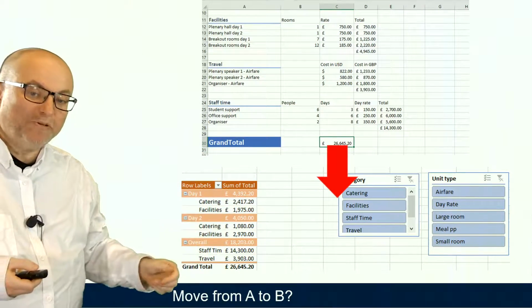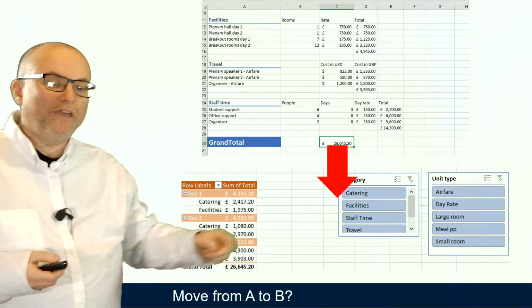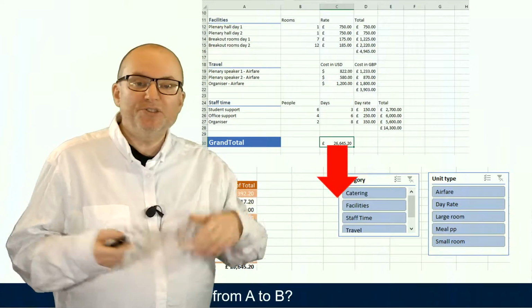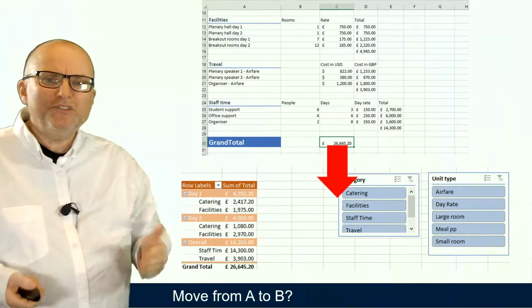So this is what a pivot table would look like. It would give us nice per day costs. It would give us the breakdown by per day category. It would even give us these slicers, these filters. All of these things are easy to do, but how can we go from here to here? And the answer is we cannot.